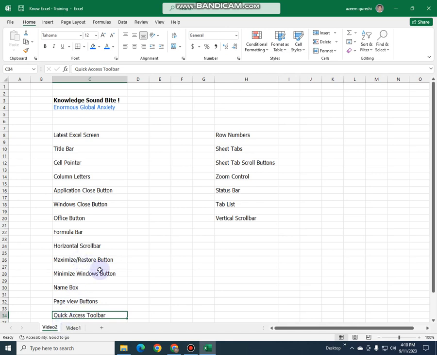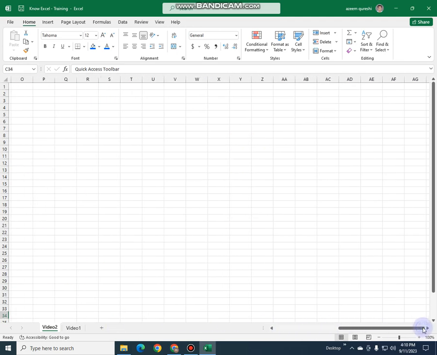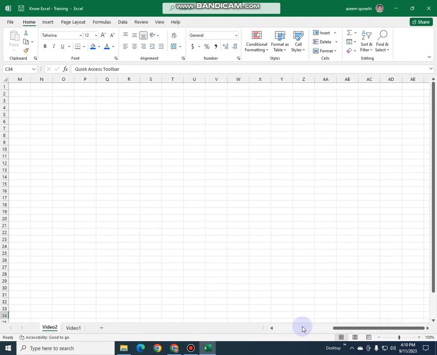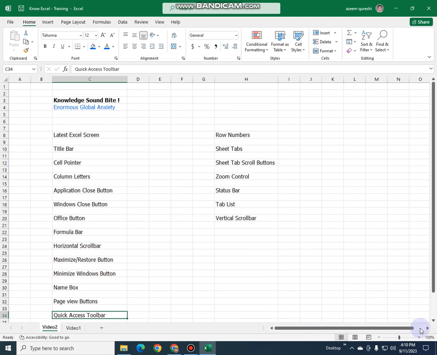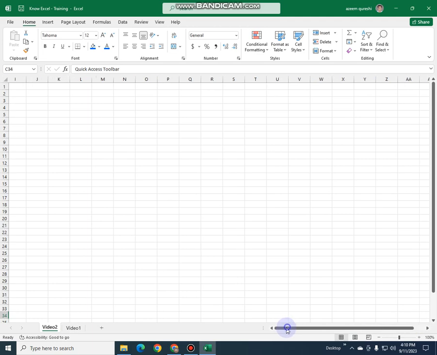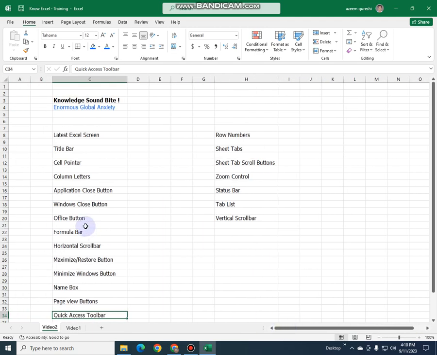Then there is a sheet button and a scroll button. Once you have a lot more sheets, you have to use this scroll option, left and right. These are the scroll options, left and right.